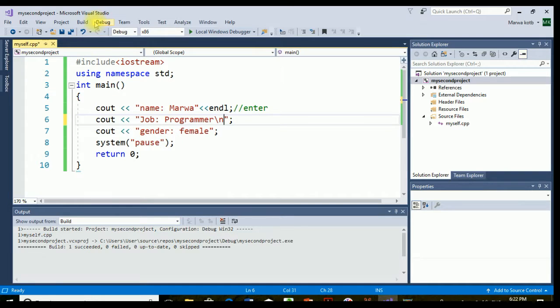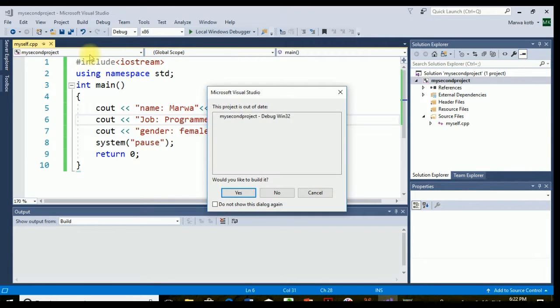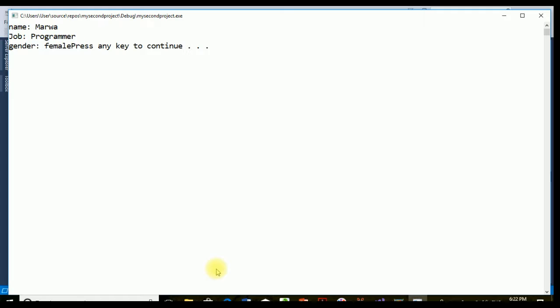Let's see that. We'll go here to debug, and then I'm going to start without debugging, which is Control F5. Yes, if I have an error, it will occur, but since we don't have an error, everything seems to be looking well. So I have the output here: name Marwa, job programmer, and female.